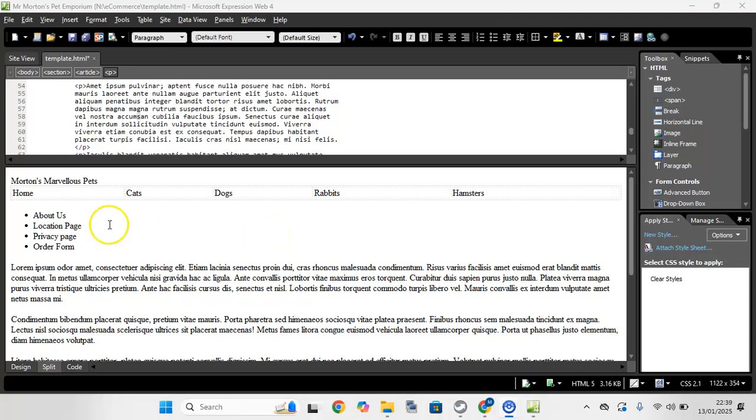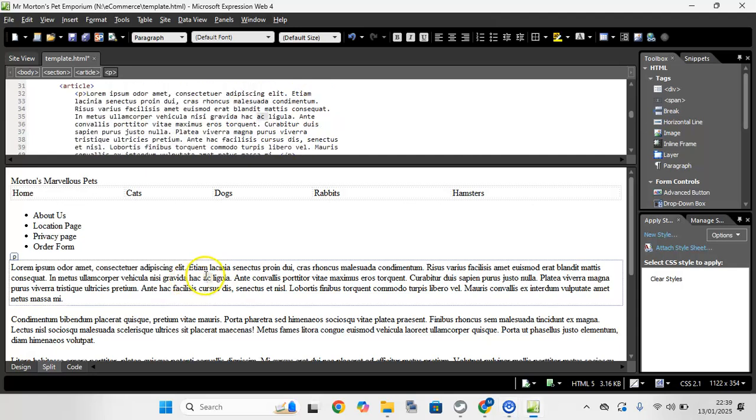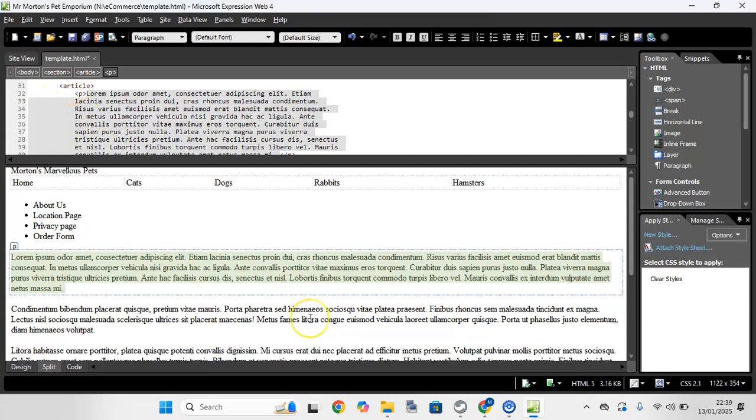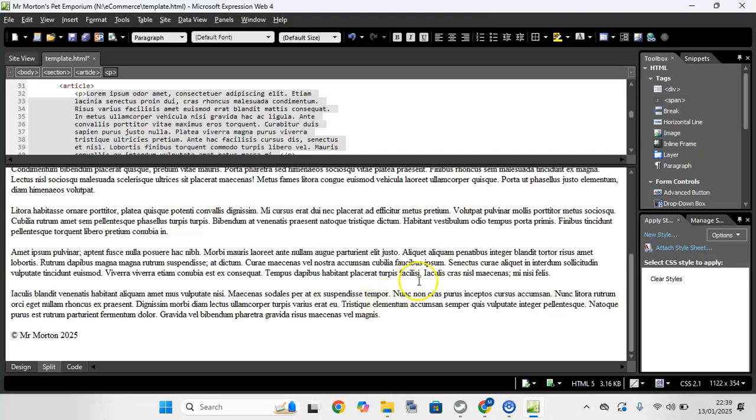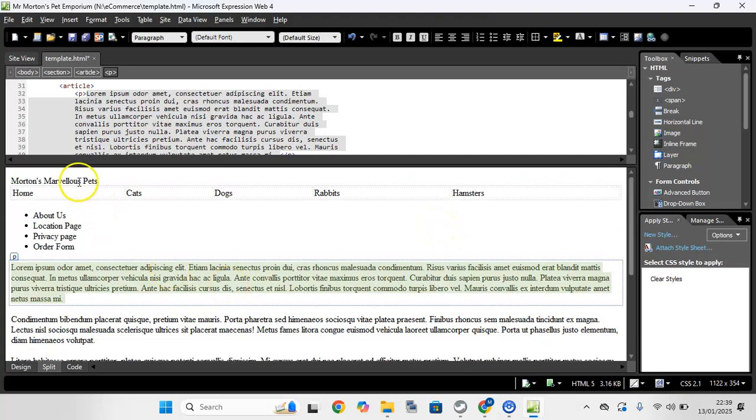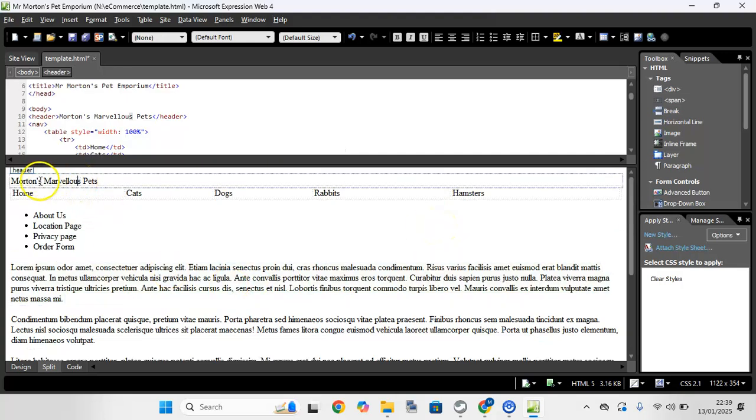This is my basic, very plain HTML page. You'll notice that I have a lorem ipsum placeholder text inside the article tags. So I've put some text in to show me what some of the text will look like when I apply some formatting to it. So I'm going to start just with the header here. Notice it's in a tag called header.